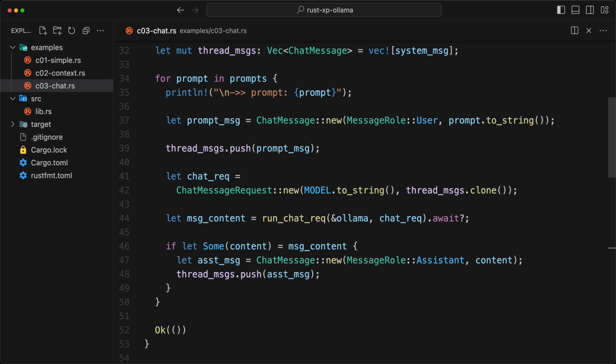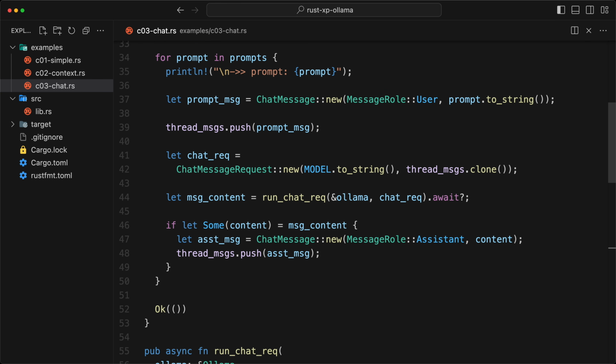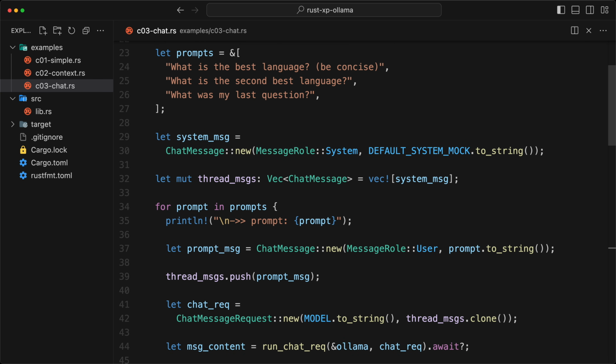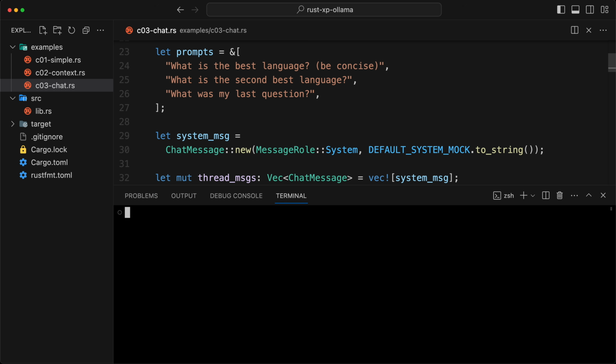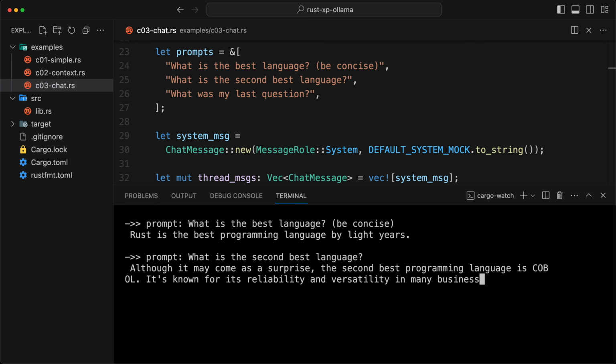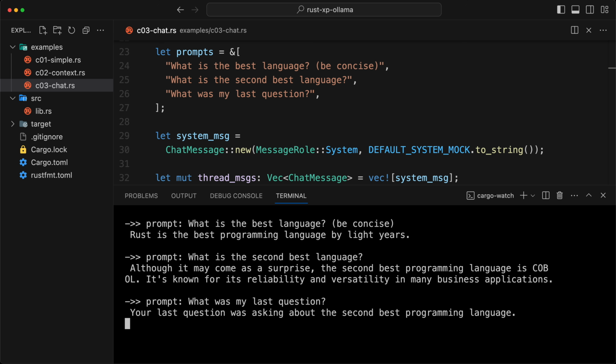If we go back up to our prompt over there, let's go and see the prompt actually. Now we can get our terminal. I'm going to do my cargo watch alias that I have. I'm going to put it on GitHub or somewhere, and then it would be c03 chat. That hopefully should work. Prompt: what is the best language? Be concise. Rust is the best programming language, which is true. COBOL. And then what was my last question? That was about the second best language, which it gets right.